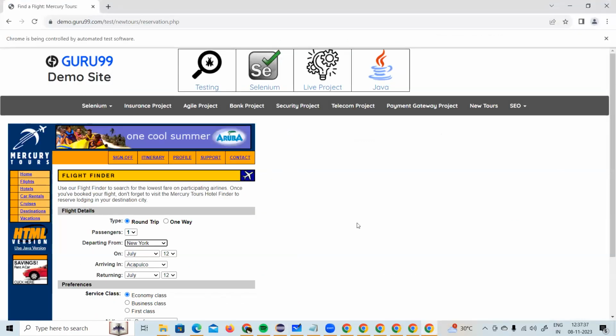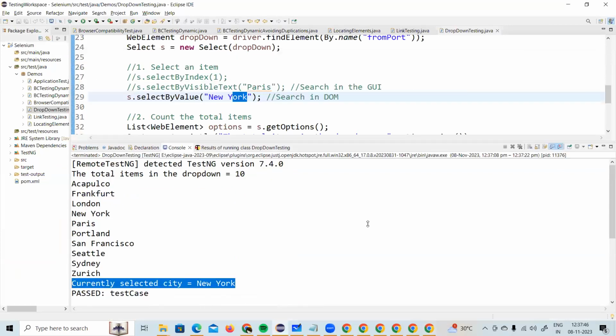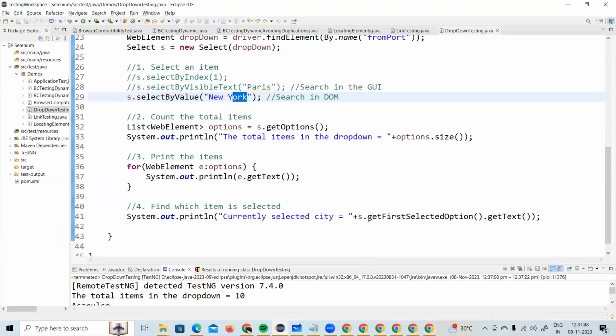Is this clear? Yeah, it's clear. Right. So try all this. So this is all with drop downs.